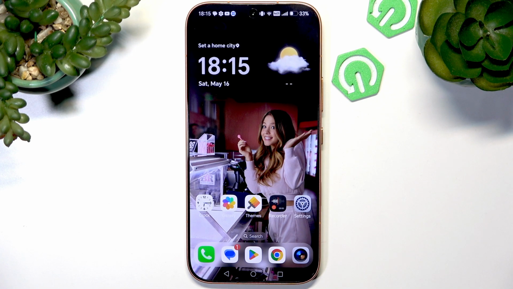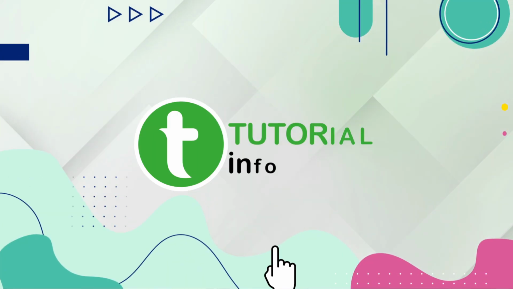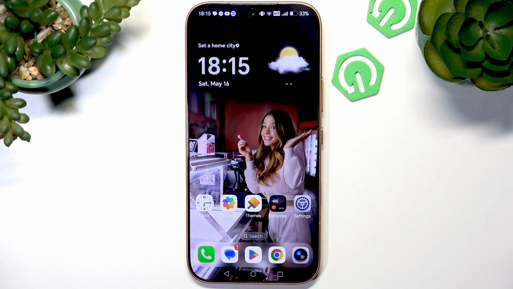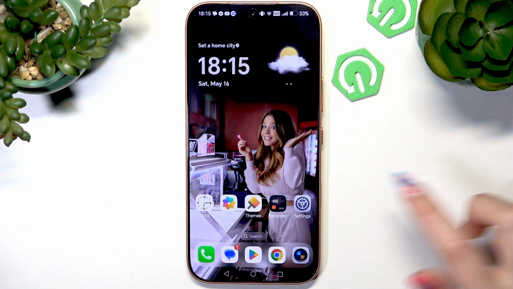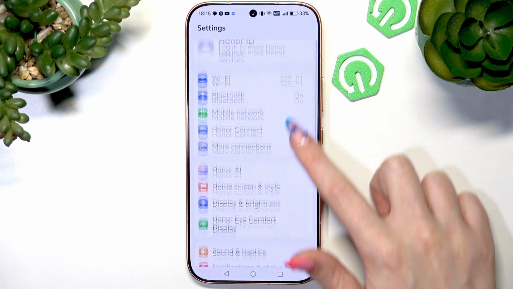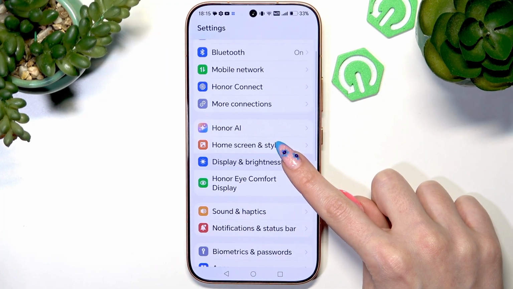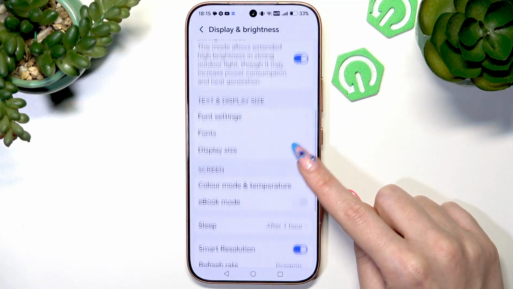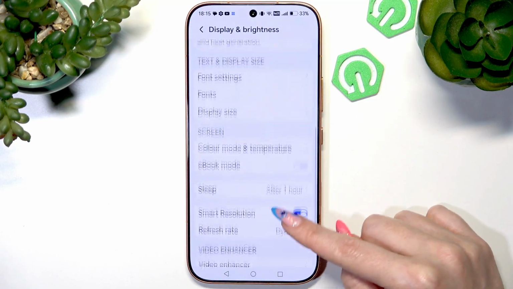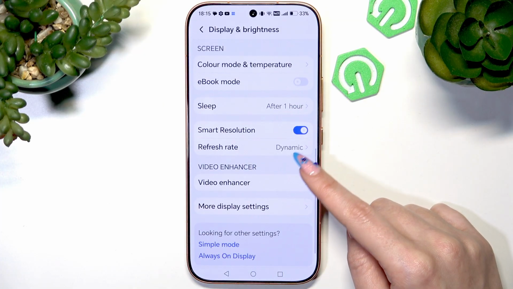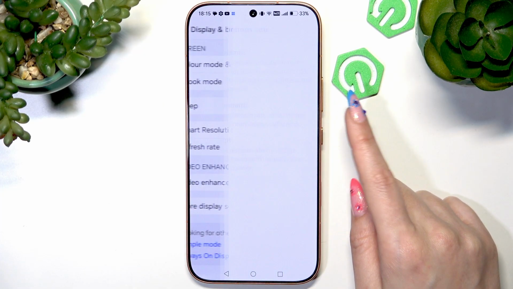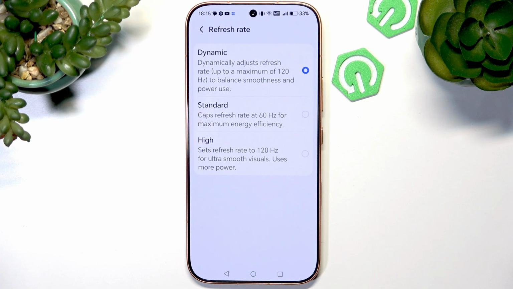In front of me is Honor 600, and today I would like to show you how you can change display refresh rate. First of all, go into settings and scroll to choose display and brightness. Now scroll again, but this time to choose refresh rate over here. Now tap on any of those to apply it: dynamic, standard, or high.